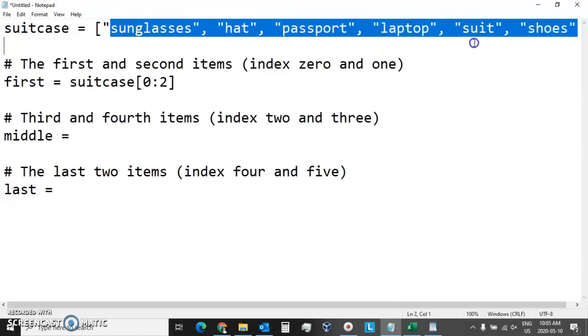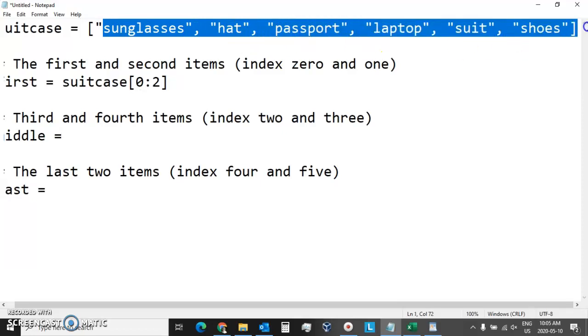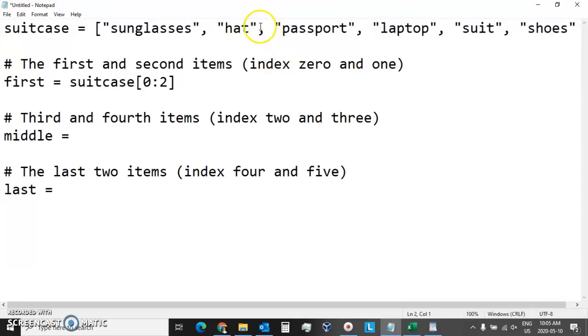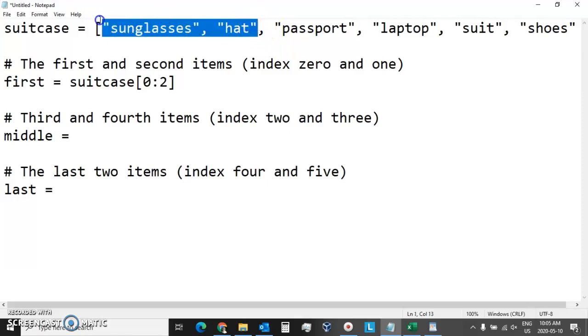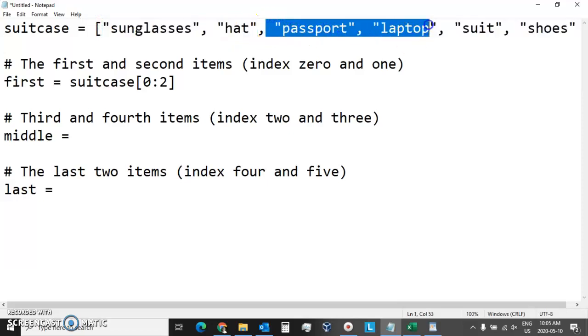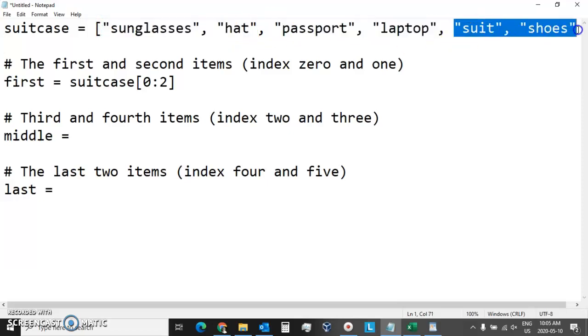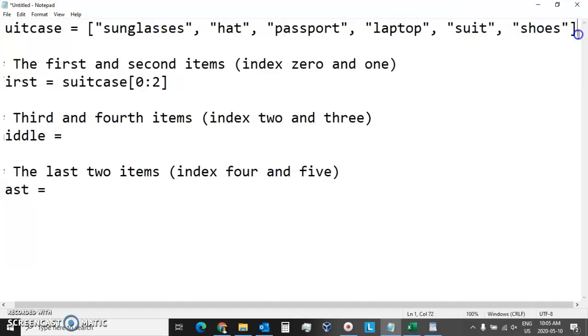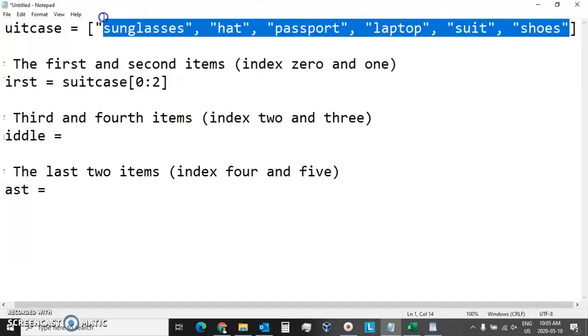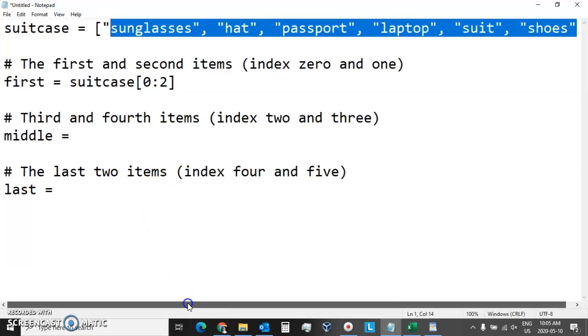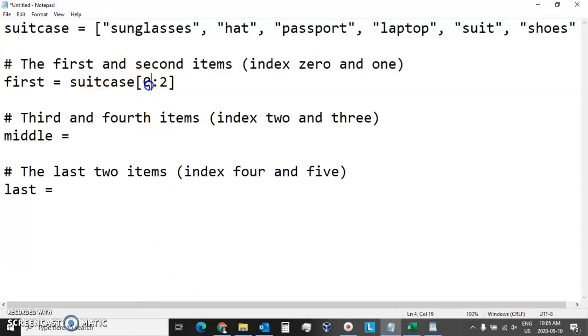So here we can see we have 6 items, and in this section we want to extract the first 2 items, and then the second 2 items, and then finally the third 2 items. There are 3 groups in this list. We do that by referencing the index value.